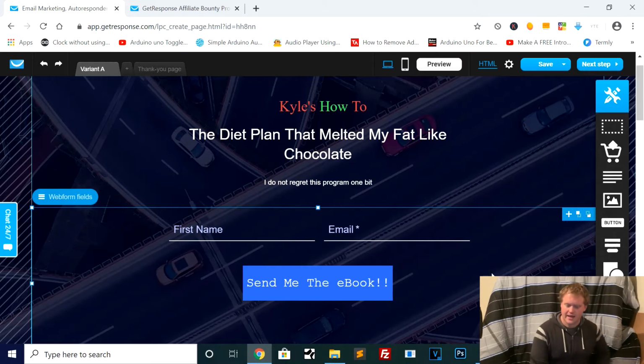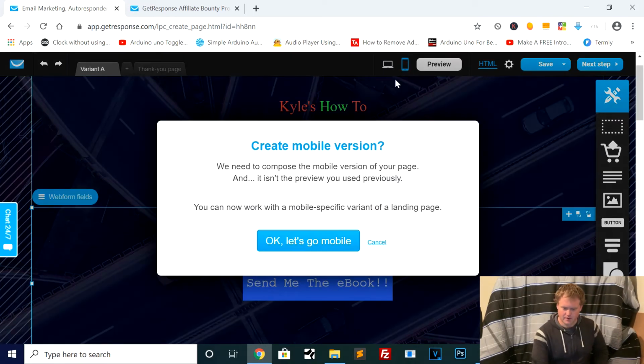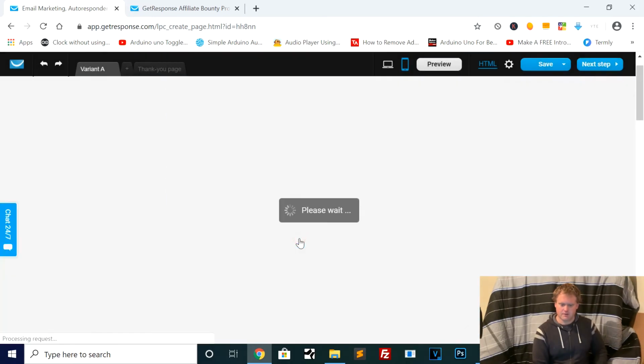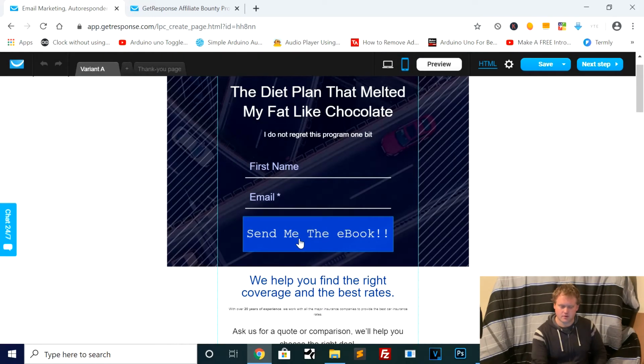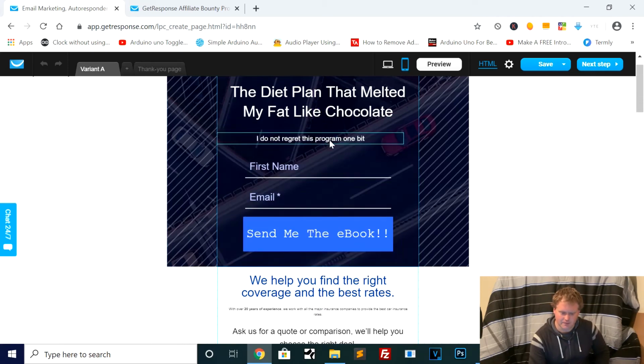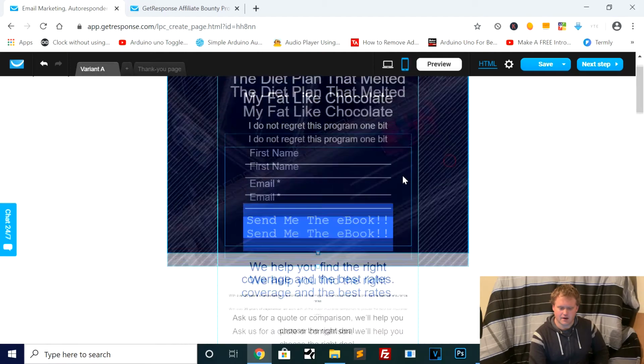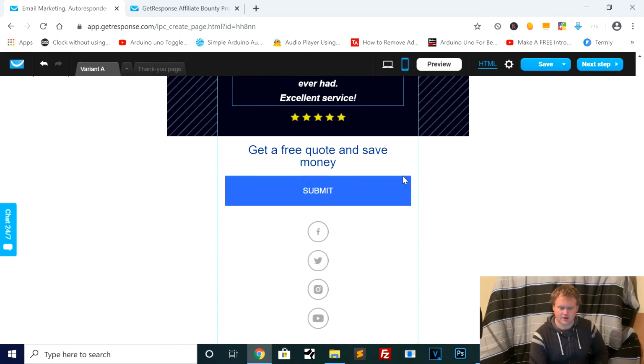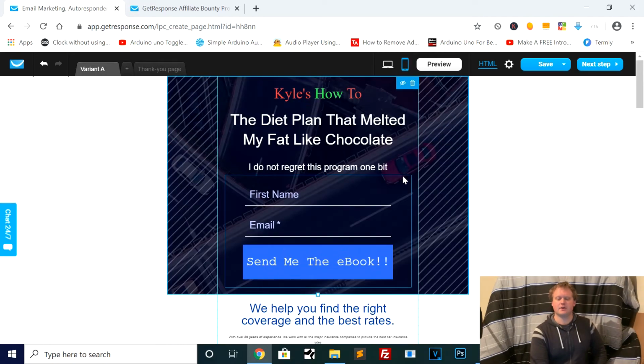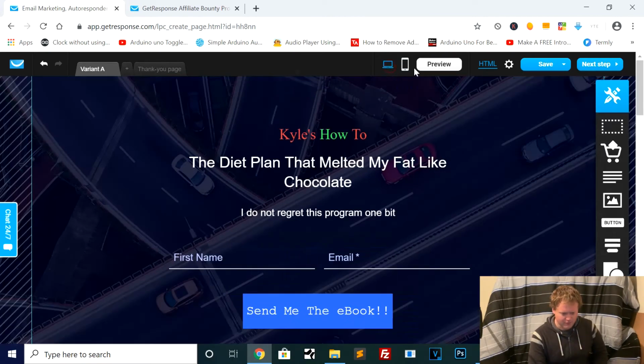Trust me on that. Anyways, you can also go right here to mobile and just hit OK, let's go mobile, once you're done messing with the other one. And right here, if something's out of line, all you've got to do is line it up. If the text is too small or too big, just adjust it and it will make it responsive across mobile and desktop. So that's really cool. So yeah, you can go back and forth there.